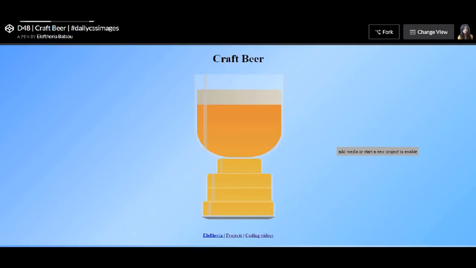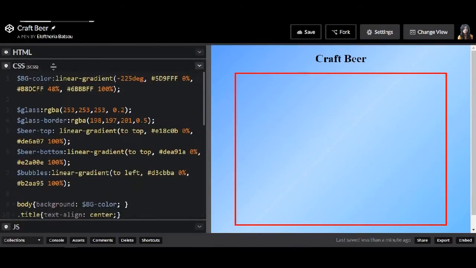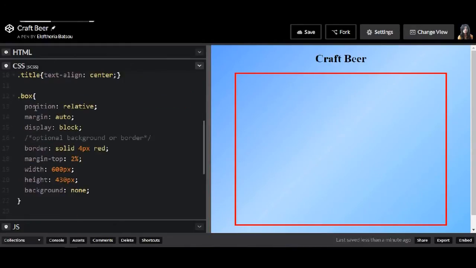Today I'm going to show you how to do this craft beer. I have a class named box, and then in the SCSS file I have defined all the colors. Most of them are linear gradients, and I'm using SCSS just to define the colors, nothing special. In the class box I have a position relative, a margin auto, a display block and then a red border.